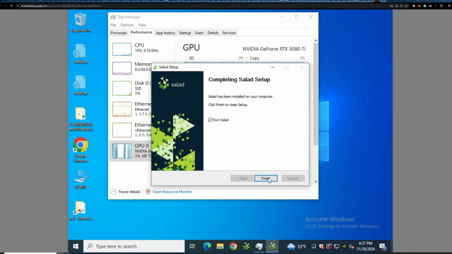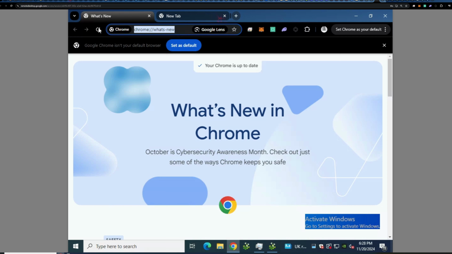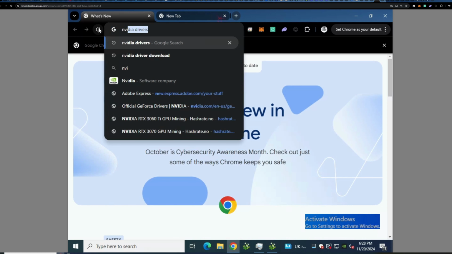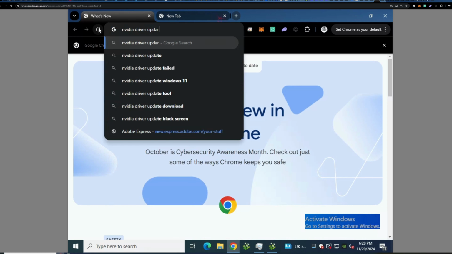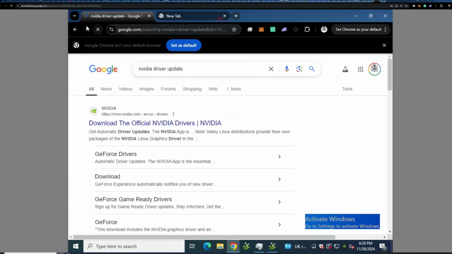Let me update Salad. And before I do that, I want to update the NVIDIA driver on this one because it's not a running machine. So I'm going to do the NVIDIA driver update, and I want to download the latest driver. So we're going to go to the official site and select these couple of options. Oh, it's a little bit slow when you're going through the remote desktop, obviously.